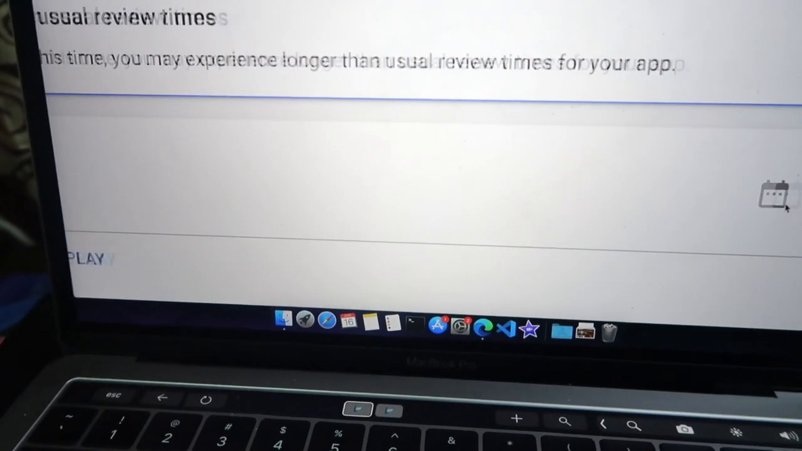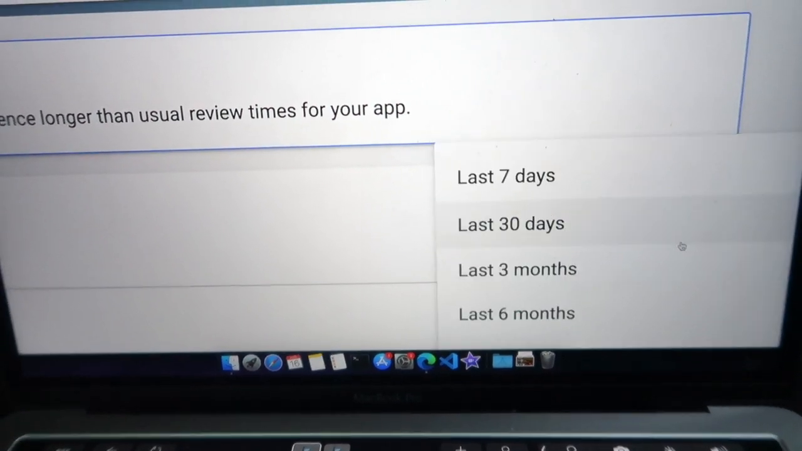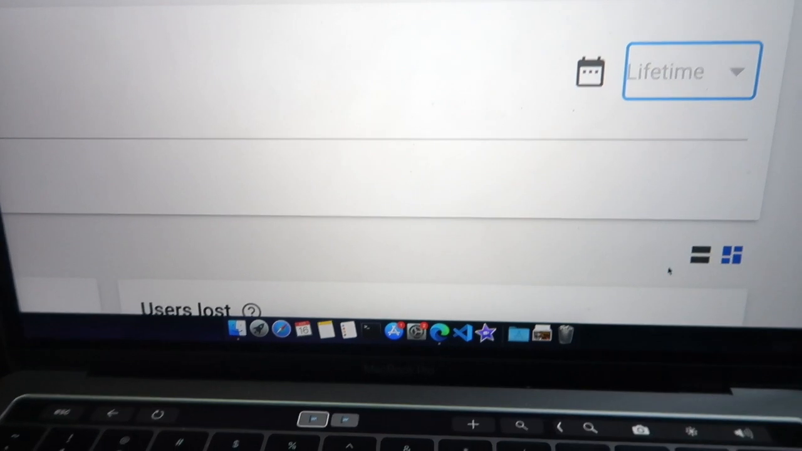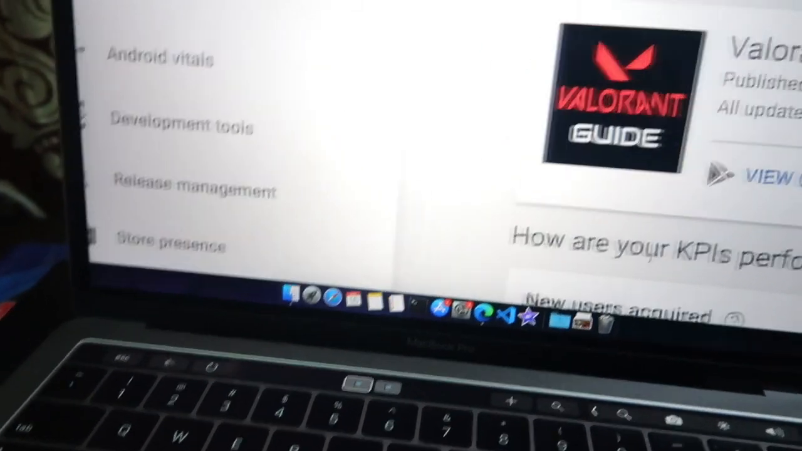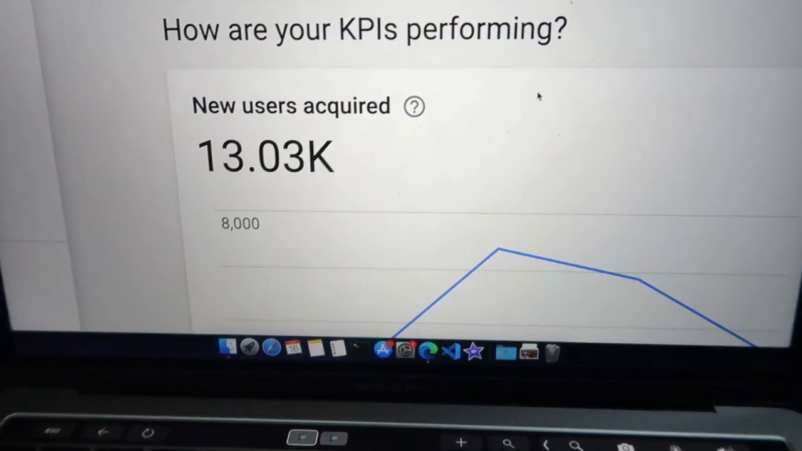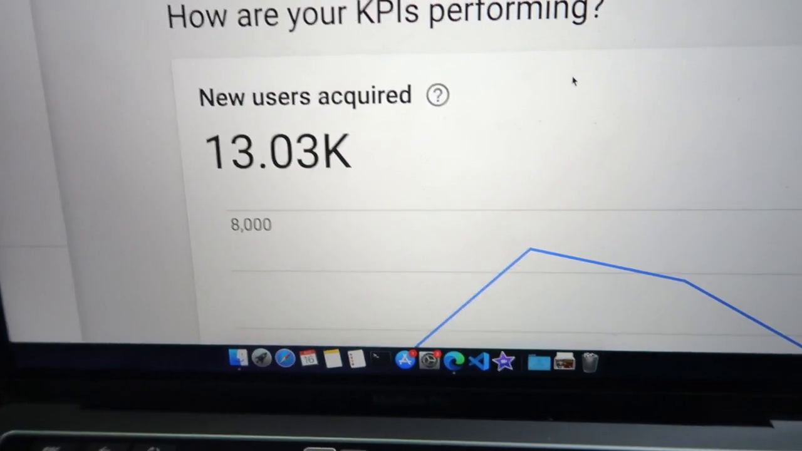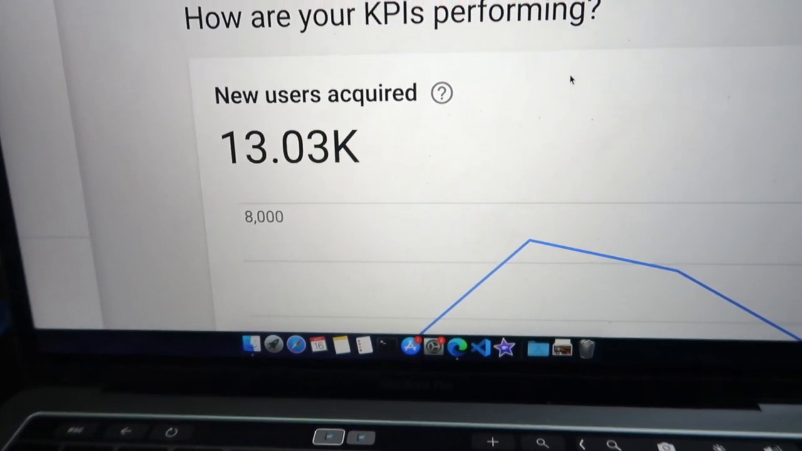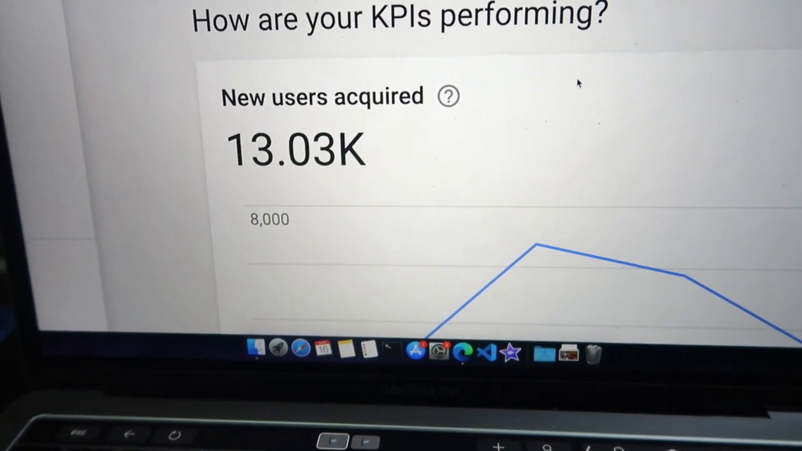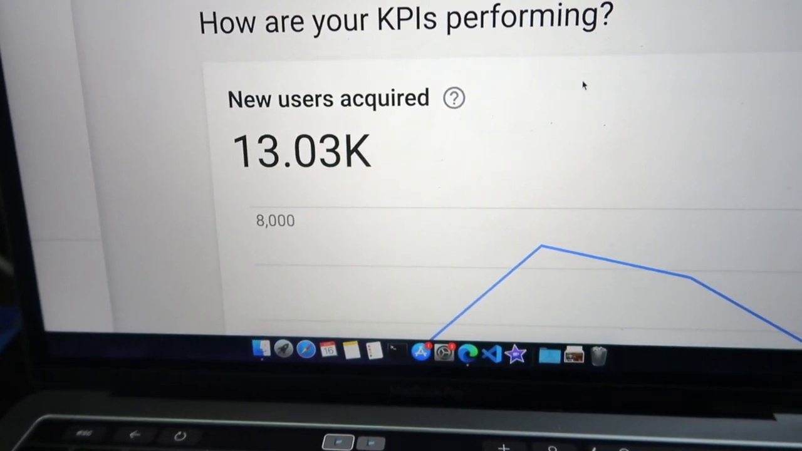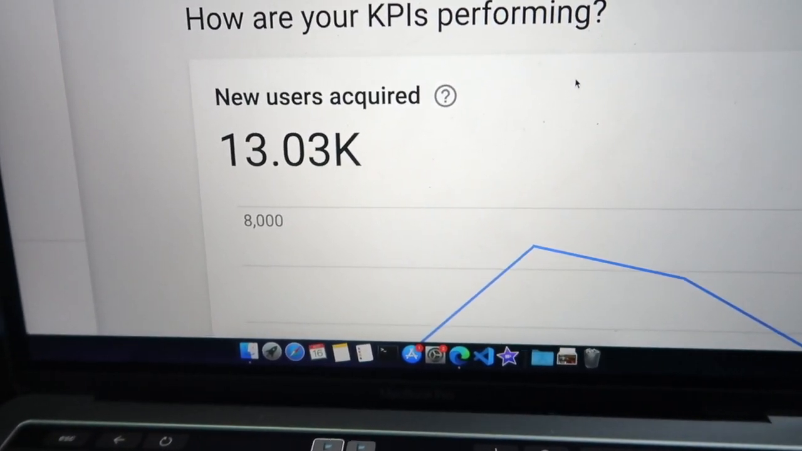Okay, and guys, now I'm going to be showing you my lifetime users acquired, so that you guys can actually understand this. So as you guys can see, I've got 13.3k users acquired. So yes, this is legit, guys, and it's very easy. And I'm not even someone who knows a lot about Flutter. I mean, I know a lot about Flutter, but there are still so many things which I'm learning, and it's quite easy to make an app.